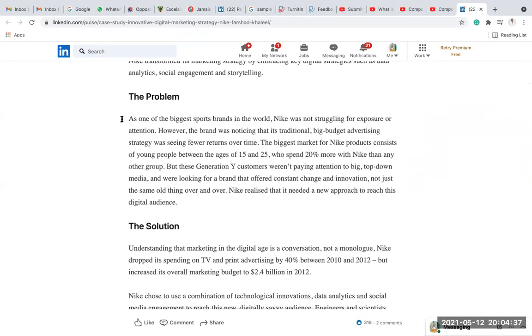So the problem, which is usually the business problem: Nike was not struggling for exposure or action. However, the brand was noticing that its traditional big budget advertising strategy was seeing fewer returns over time. The biggest market for Nike products consists of young people, but these Generation Z and Y customers weren't paying attention to big top-down media and were looking for a brand that offered constant change and innovation, not the same old thing over and over. Nike realized it needed a new approach to reach this digital audience.